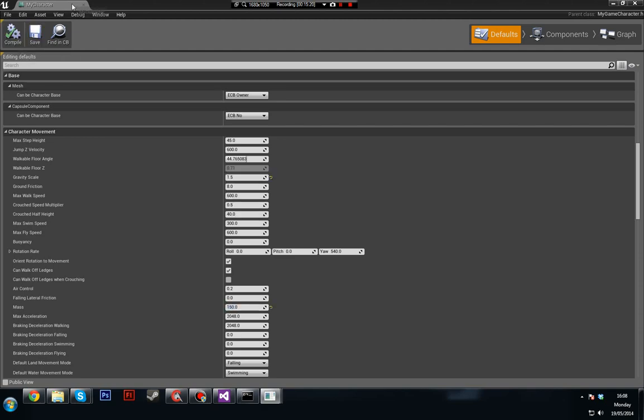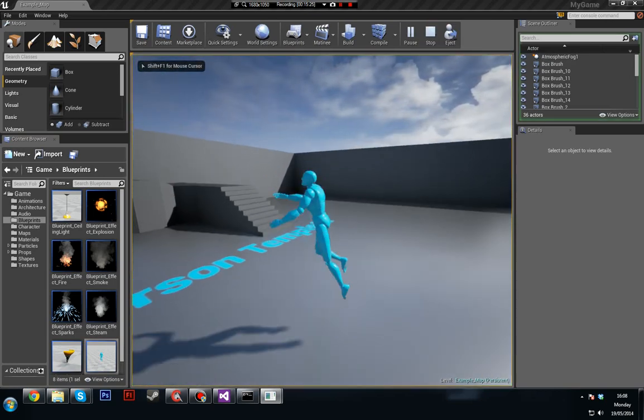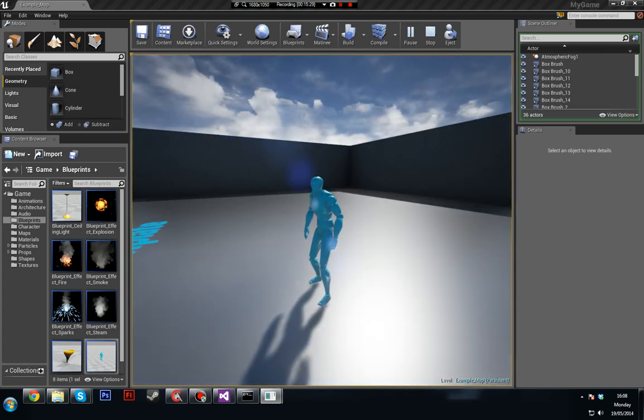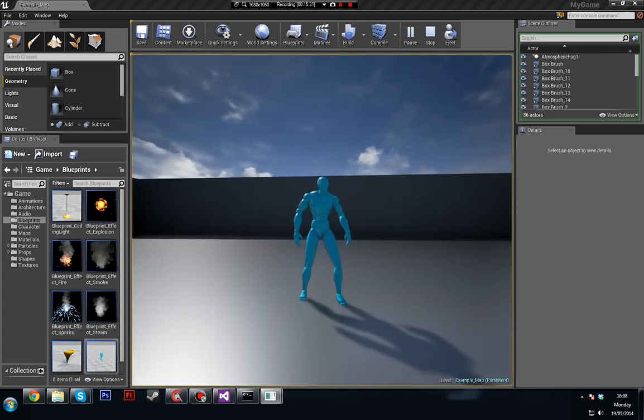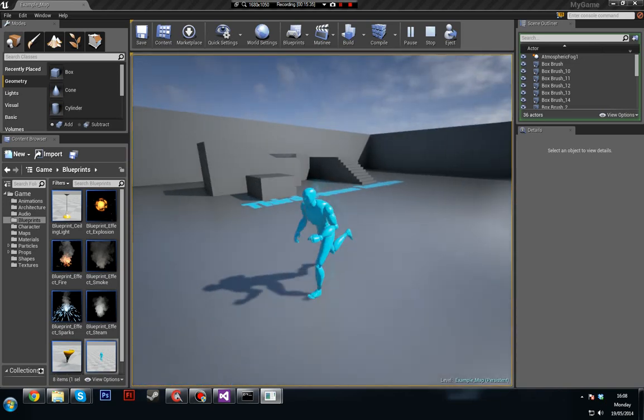Compile, save. That's more like it. Okay, let's do a big jump. Yeah, that feels much better.